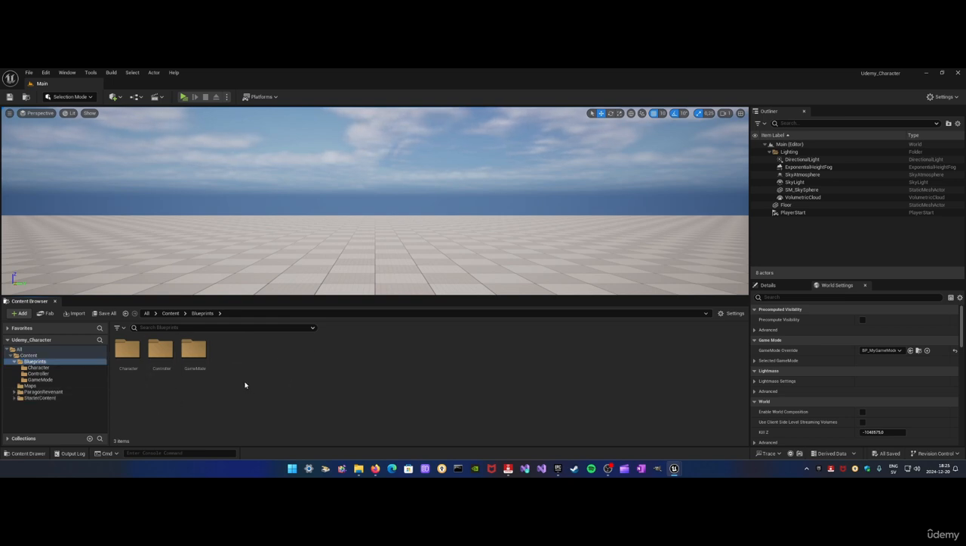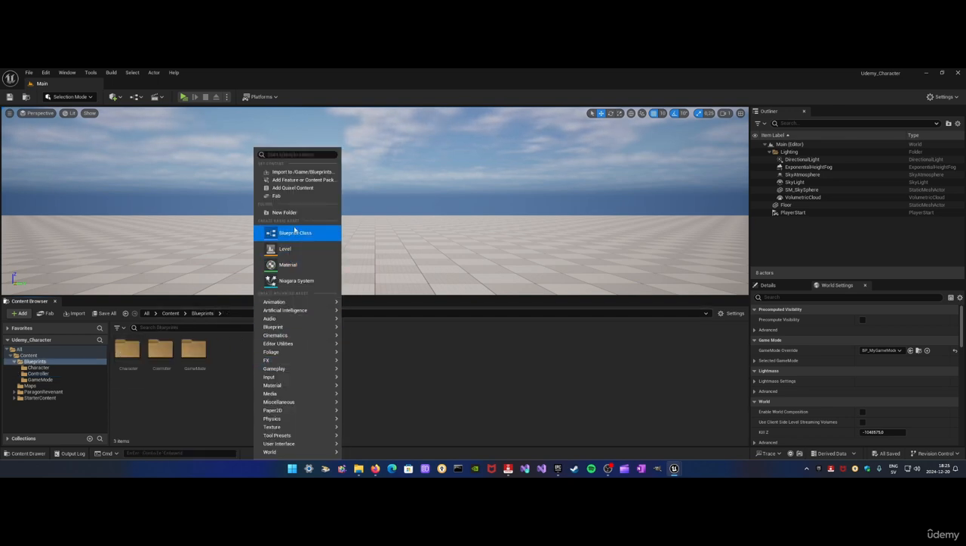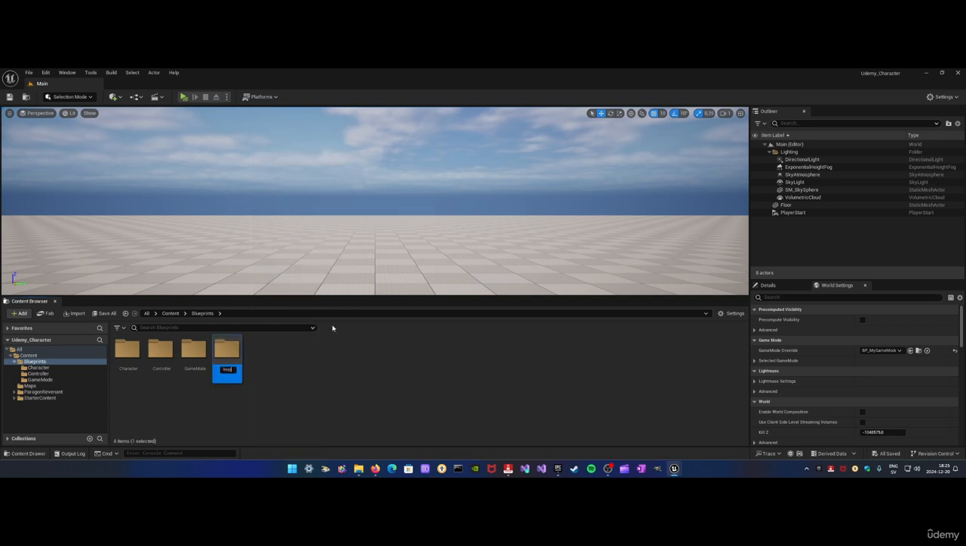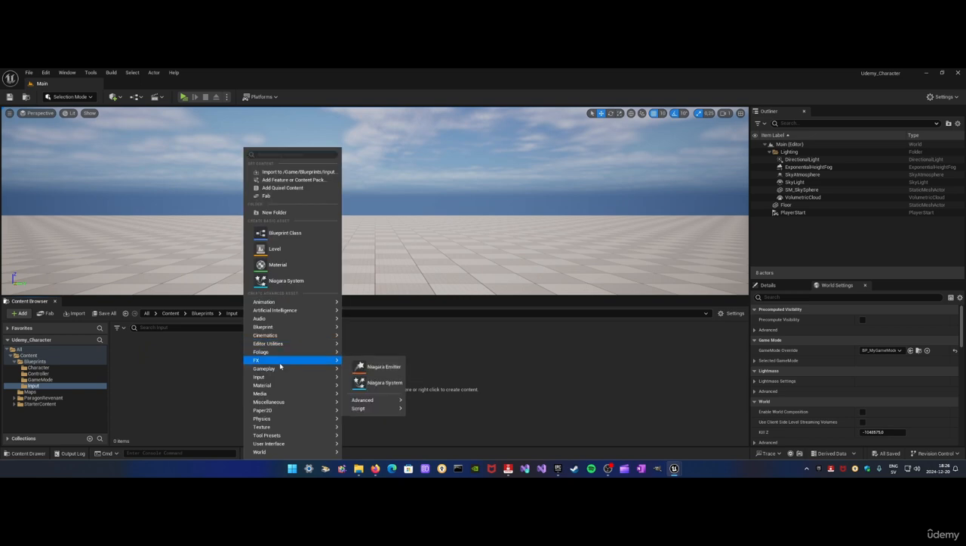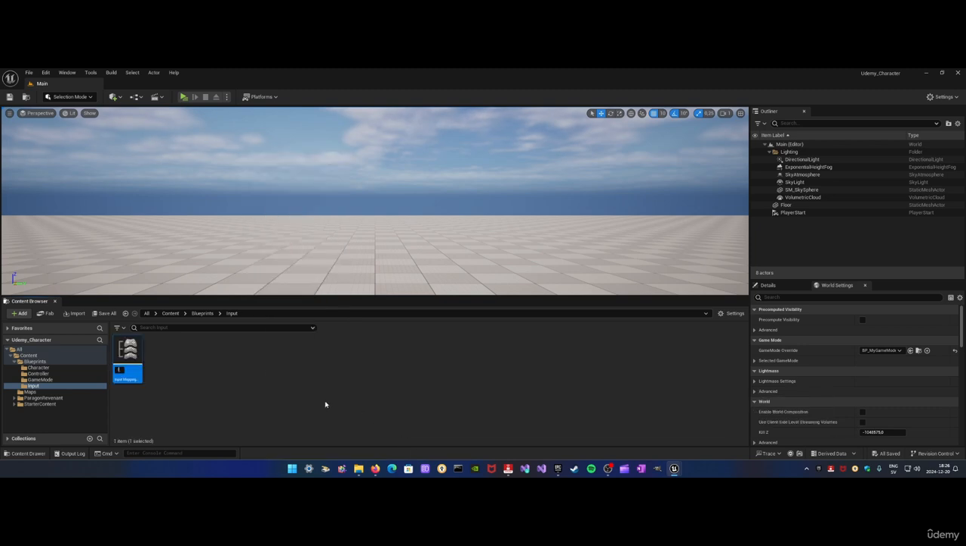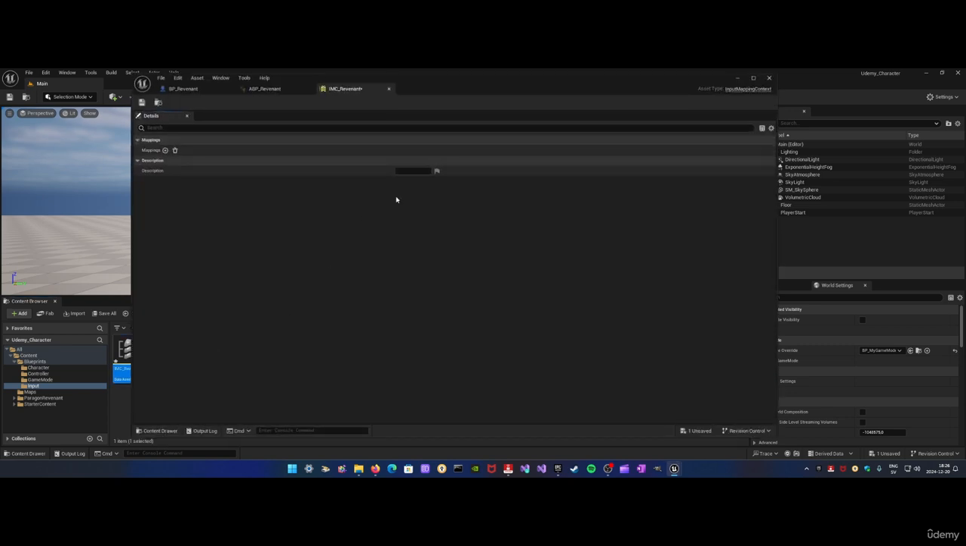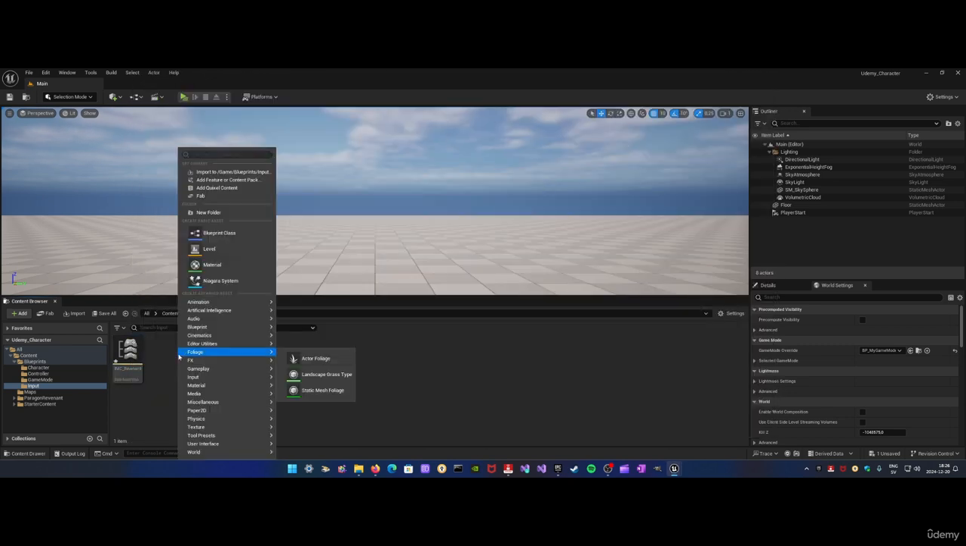So we are going to set up some input, and in order to do that, I'm going to create another folder here called input to stay organized. We need an input mapping context, so let's see if I can find it. An input mapping context. I'm gonna call it IMC Revenant. And before opening this up, I can just double click on it, but we need more inputs.